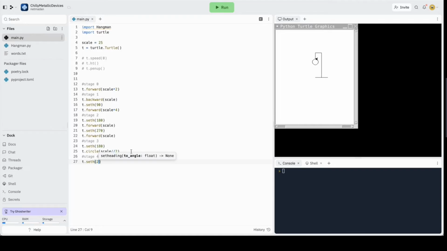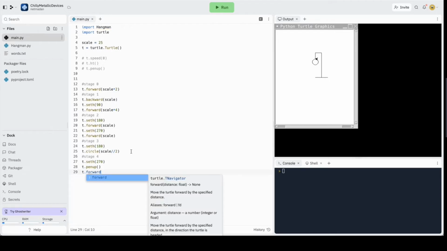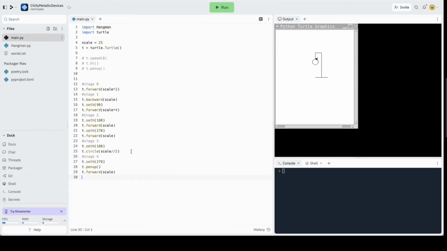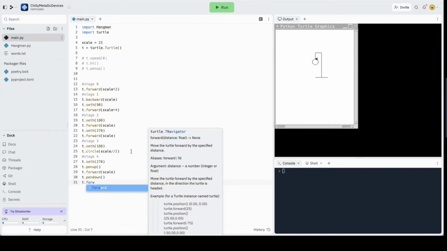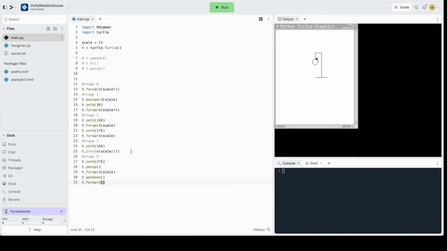And in the next stage, I want to now look down. So set header to 270. I want to take my pen up. I want to go forward by scale. After that, I want to put my pen down and then go forward by scale. So now let's see how that looks. Okay, that looks good.